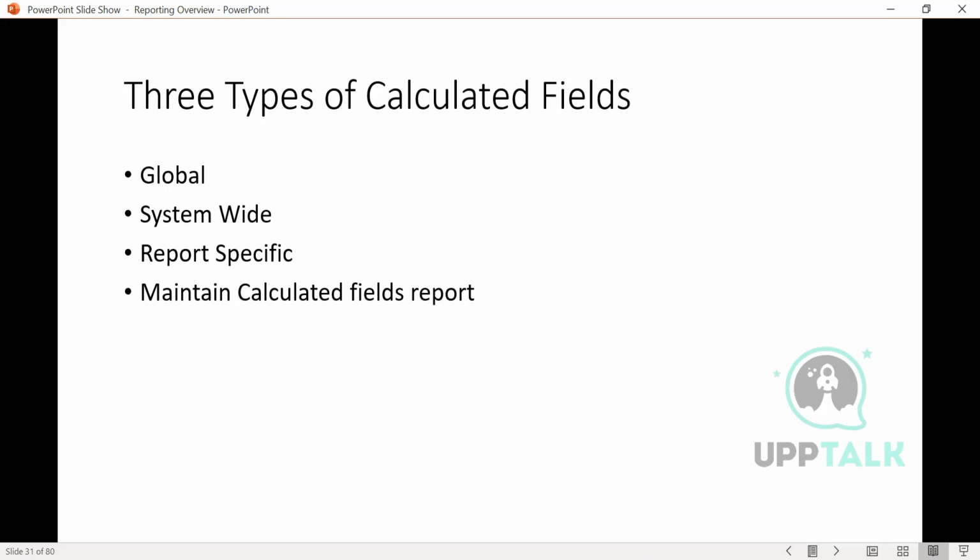Yes. Okay, then comes report-specific calculated fields. This is where you don't want that field to be systemized. It's just the opposite. If you're yourself building a second report, you cannot pull this field in that report, because this field is only specific to that report. Only in that report can you pull this field, nothing beyond that.